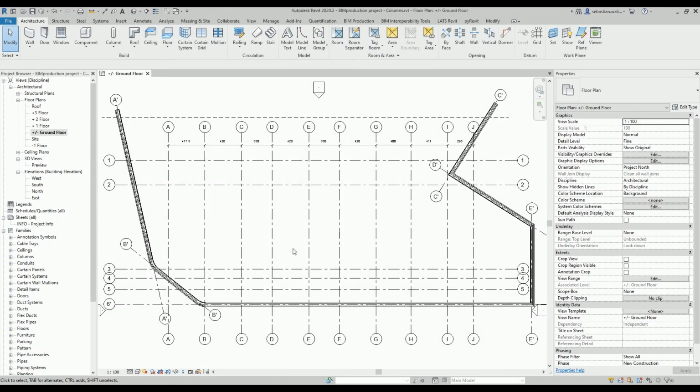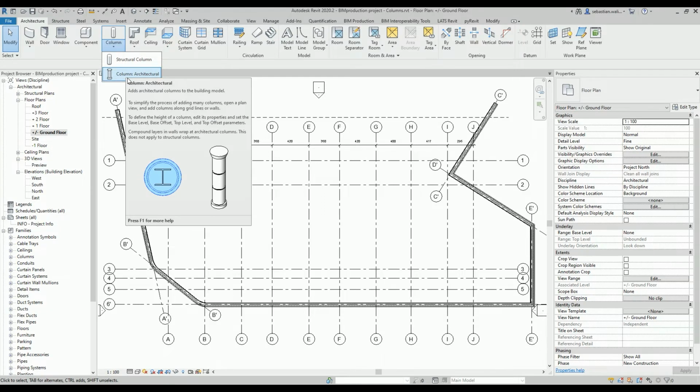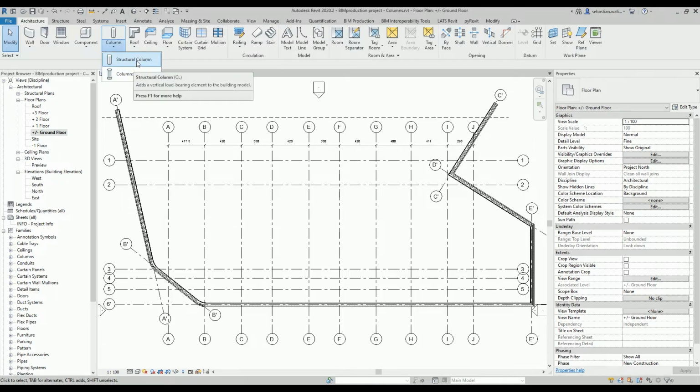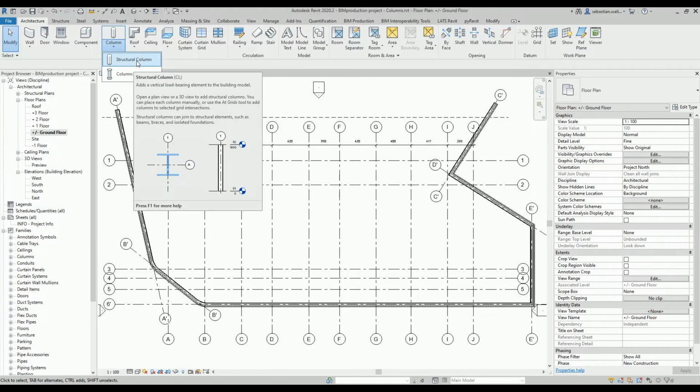Today we will talk about columns in Revit. We have two types of tool to create columns: structural column and architectural column. Most commonly used in my practice as a designer of multifamily buildings are structural columns, which are responsible for the structure of the building. So they are made from steel or reinforced concrete.